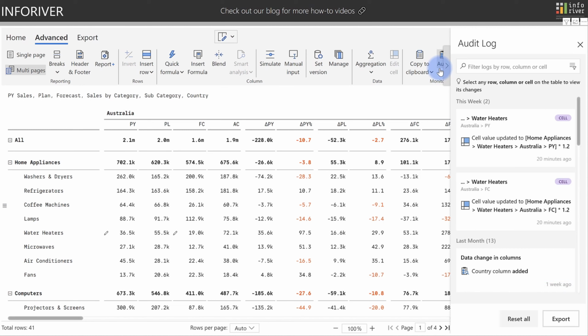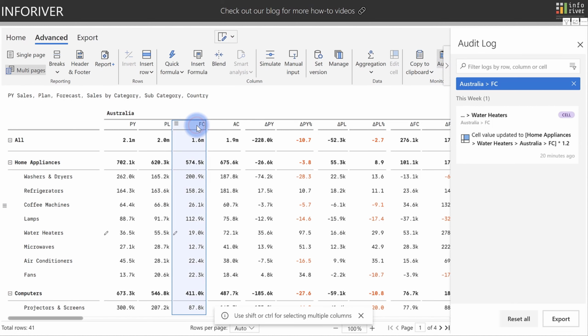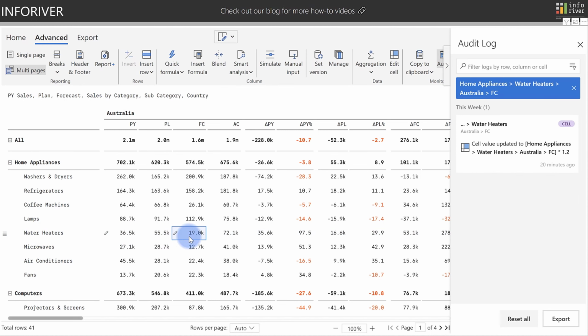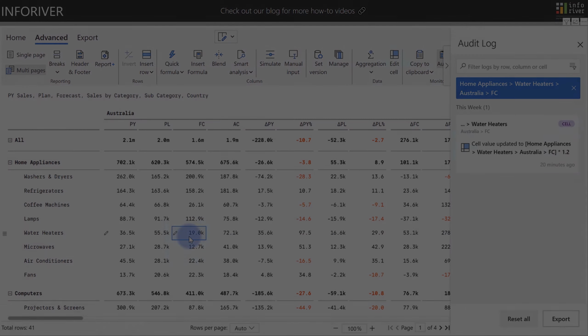Additionally, you can now filter by columns, rows, or cells. If I was to come over here and select this column, you can see all of the changes that have been made to this table just for that column. If I was to select the row here for water heaters, you can see that 2 changes have been made, and similarly, I can select just the individual cell, and you can see the changes made just to that cell.